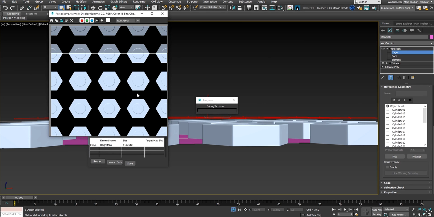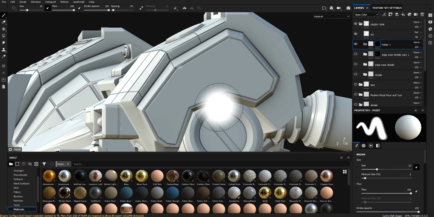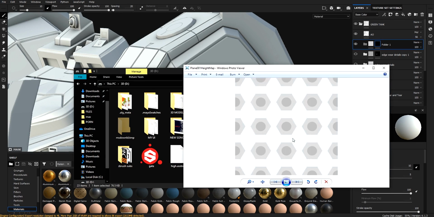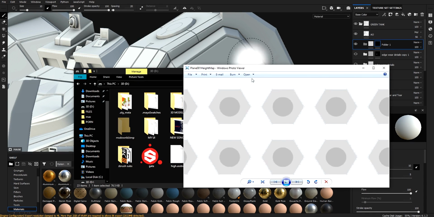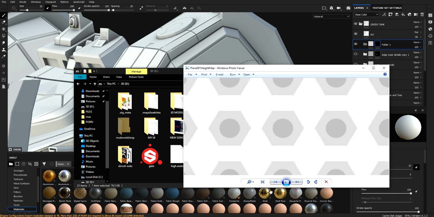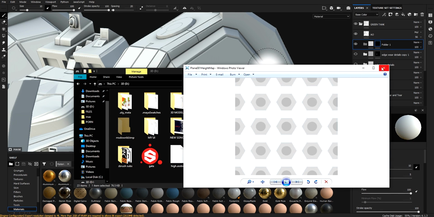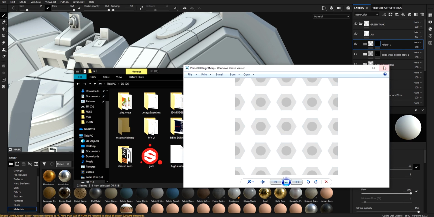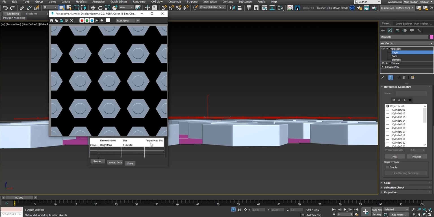I'll give it a second to render. Then I'm going to open up Substance Painter and apply the height map to this surface right here. Now let's see the result. You can see we get all the details we needed, this circle in the middle, and we get a very perfect map. If you want a higher resolution, you can just crank up the resolution in the settings.